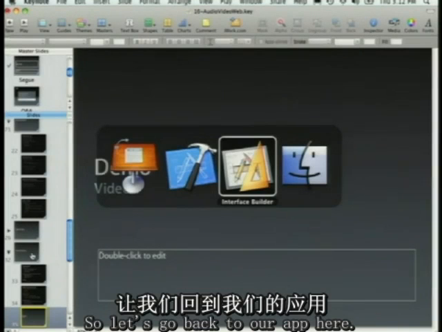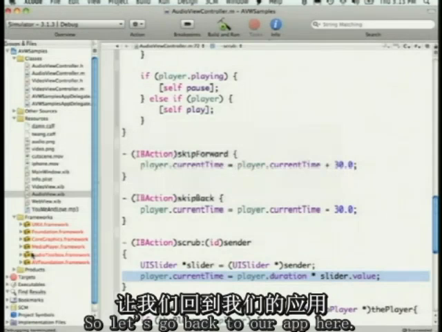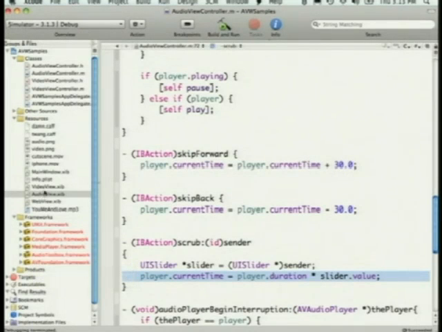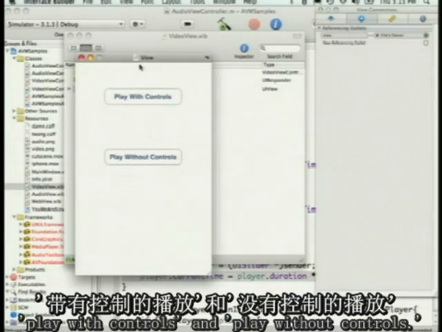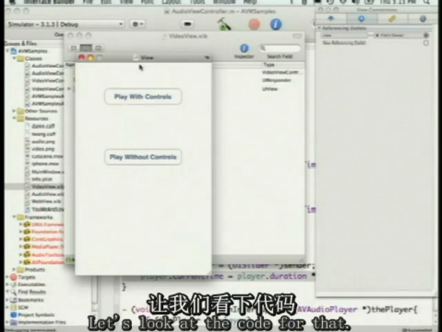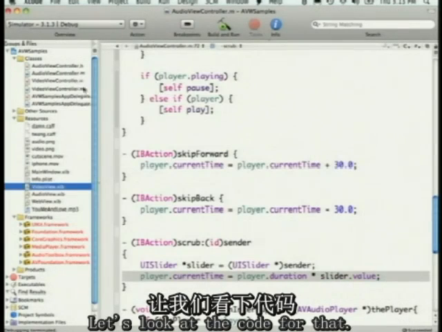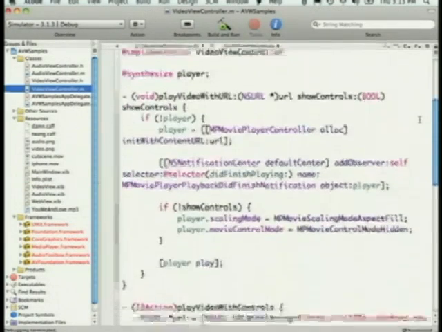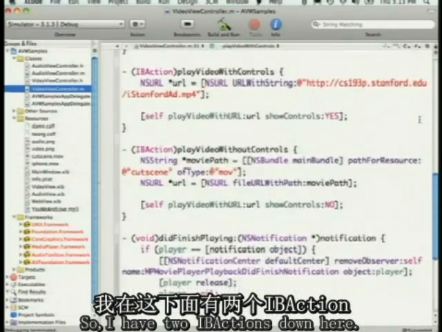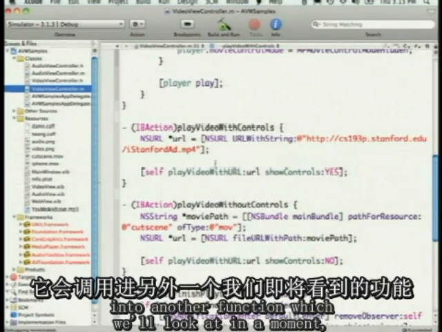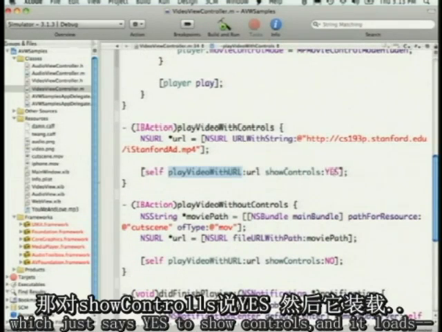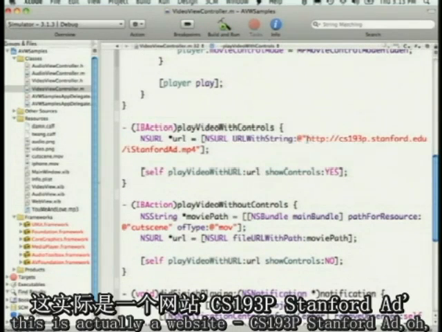So let's go back to our app here. All right, and here I have just 2 buttons this time: play with controls and play without controls. Let's look at the code for that. I have 2 IB actions down here. One is play video with controls, which then calls into another function, which we'll look at in a moment, which just says yes to show controls. And it loads, this is actually a website, CS193P Stanford ad.